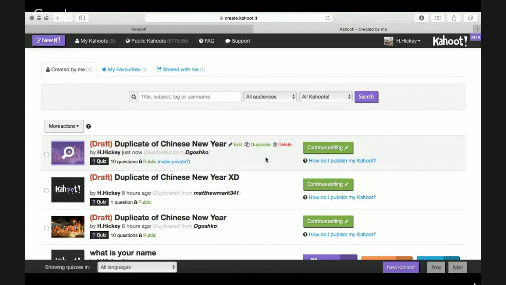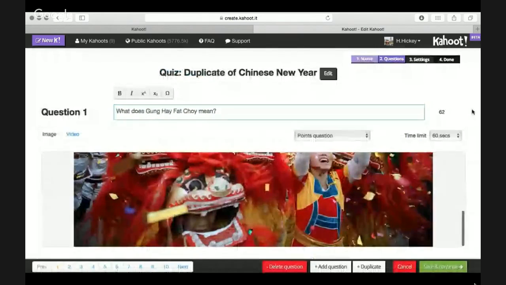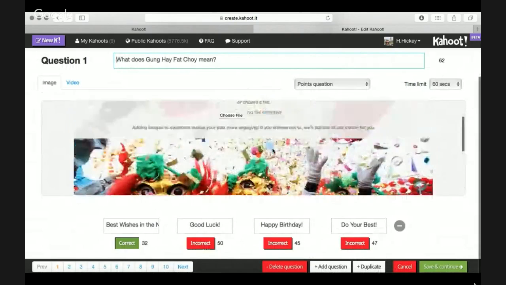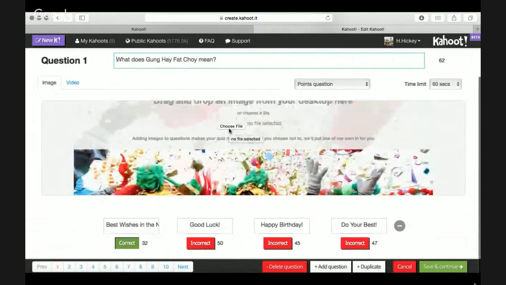And by doing that, I now can edit this and change it. So even though someone has created this public Kahoot, I can go ahead here where it says continue editing. And now I'm in the edit screen. So if I wanted to change one of the multiple choice options, I could go ahead and do that. I could also change the image that they've put there just by choosing File and selecting a different image off my computer.